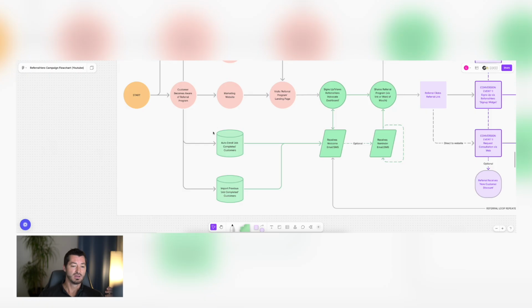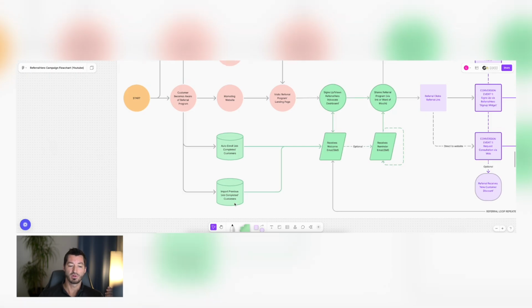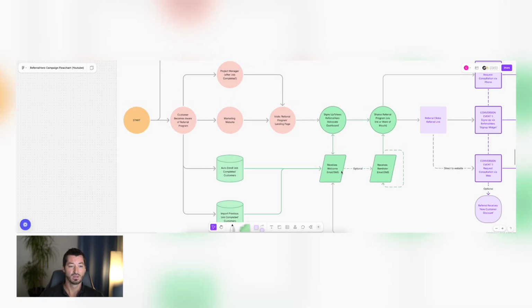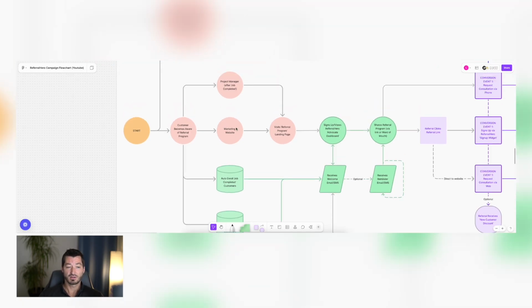So as you can see, when we auto enroll or we import those previous customers, they start to receive those automations that keep them informed about the referral program. Likewise, if the customer is introduced to the referral program by the project manager or through the marketing website, they are going to be led to a landing page that talks about the referral program. Most of the time, that's going to be on your marketing website. From there, they're going to gain access to an advocate dashboard.